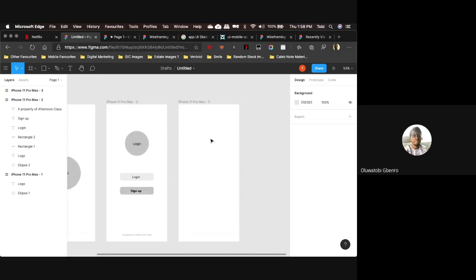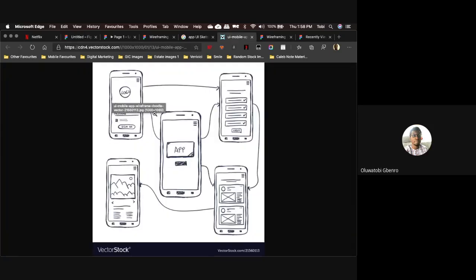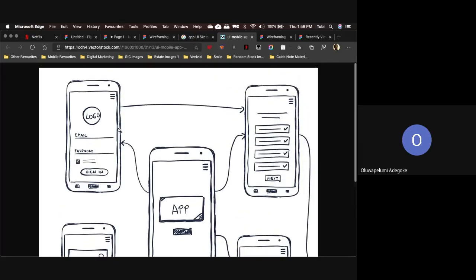Good. Now, what am I supposed to do in this page? I'm supposed to write all the login stuff, right? Exactly. Okay, good. Now, going back to the sketch, what are the things in the login page? Can we all see it? The logo, email, password.